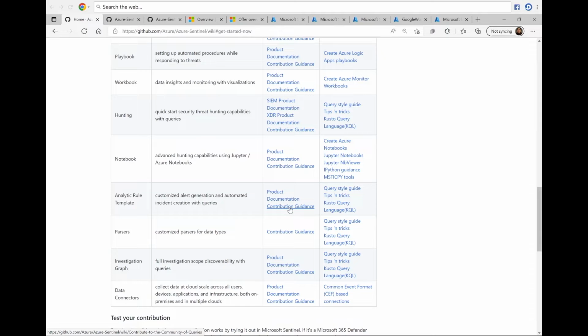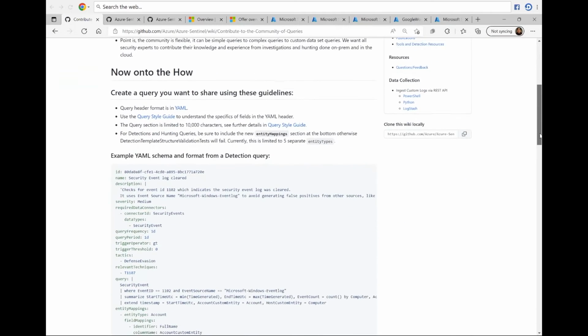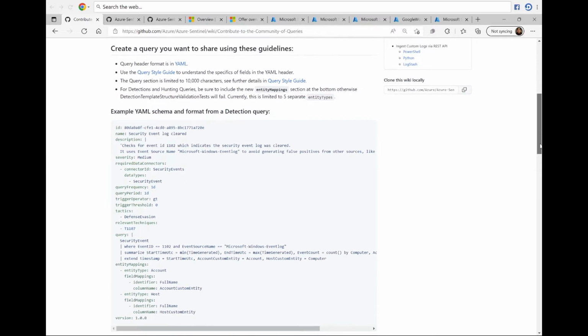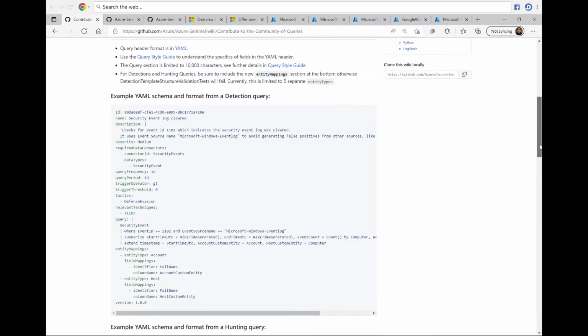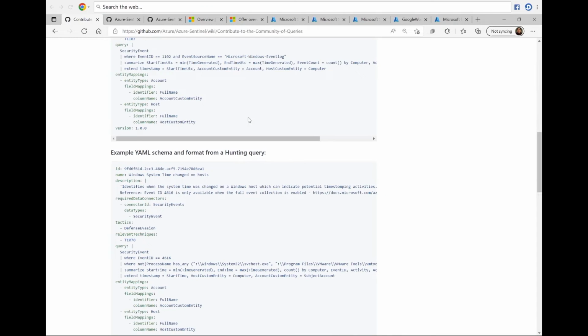Taking an example of analytic rule templates contribution guidelines, you can see that each of this guidance has a step-by-step process in terms of how you get started on these, and also templates to get you started easily to build these content items, along with examples too.